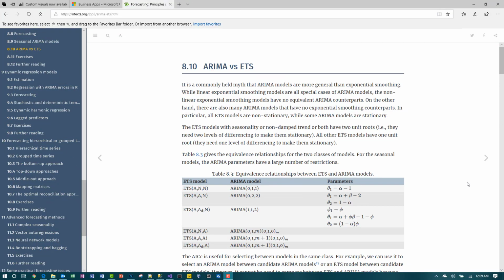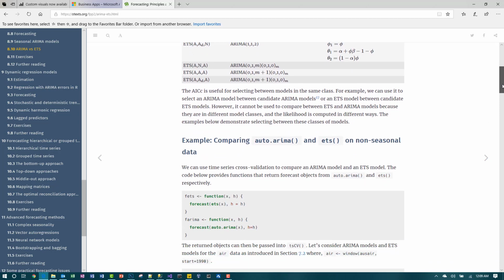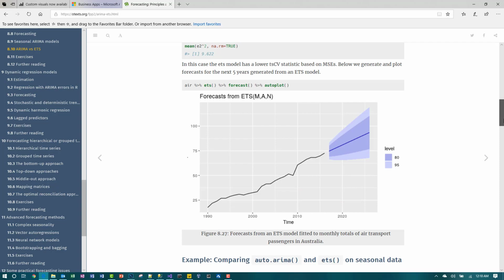If you're interested in the differences between the statistical models that were used by these two visuals, there's a lot of information out there that can explain to you what the differences are and what the pros and cons of each model are.